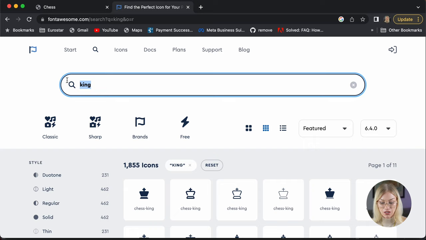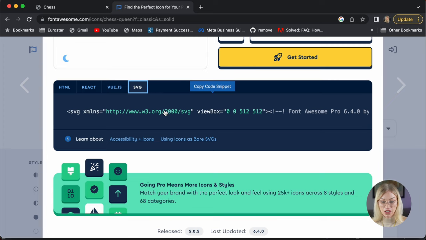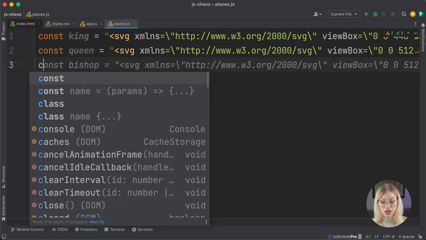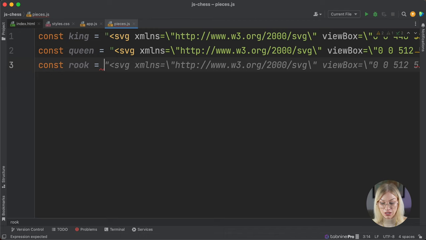So let's search queen, just like so. I'm going to grab this one, click on SVG, copy all of this, and then just paste it in like so. So that's two. I'm also going to do the rook. So const rook equals, and then ignore that auto completion.